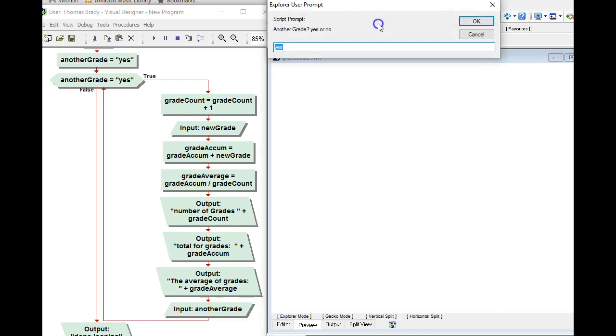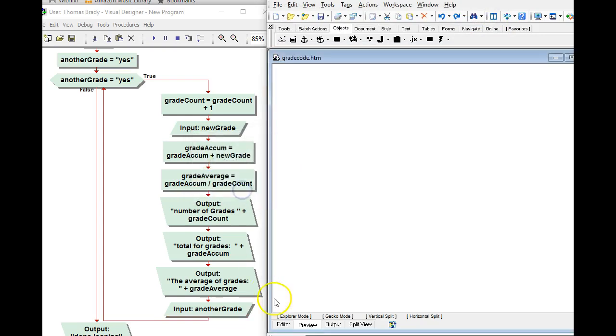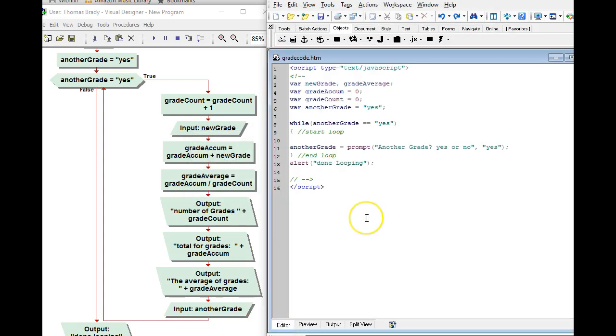It says, is there another grade? I'm going to say yes. It comes up again. Then I'm going to say no. And then it's going to stop by saying done looping. So I know that I have no problems with my loop structure, and I can move on to the rest.